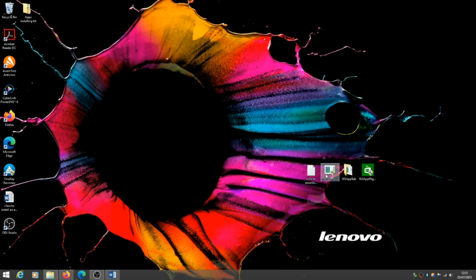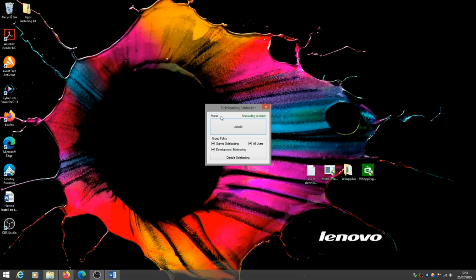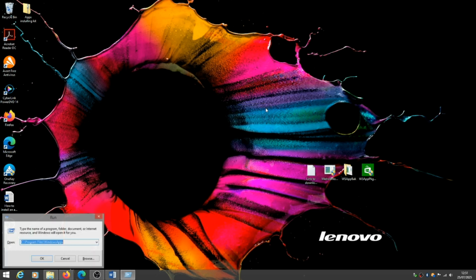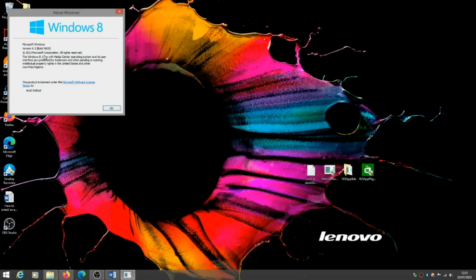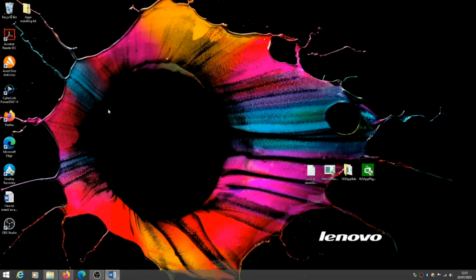Then you also need to make sure that side loading is enabled using this application called Metro Unlocker. Once you want to enable it, make sure you tick all of this, then press unlock. This is, by the way, for Pro as well, which I'm doing. I think you can do it on any edition, so don't think you're just limited to the embedded edition of Windows 8.1.